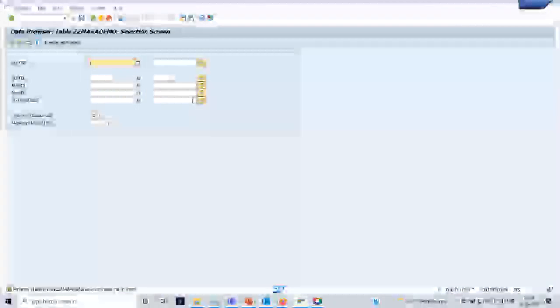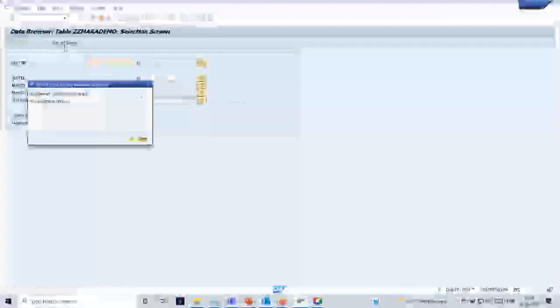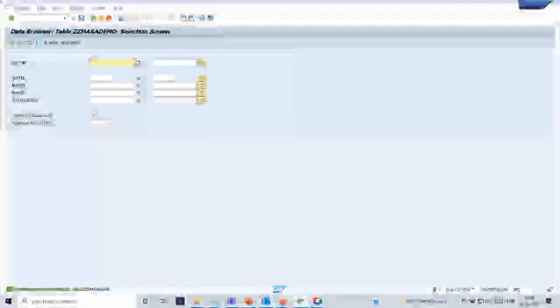Technically there is no difference in the way we see it. It's completely based on our comfort. It should have one entry. Number of entries 1. Okay. Here also you can just browse it. It will come to the same screen. 1. So it shows correctly.